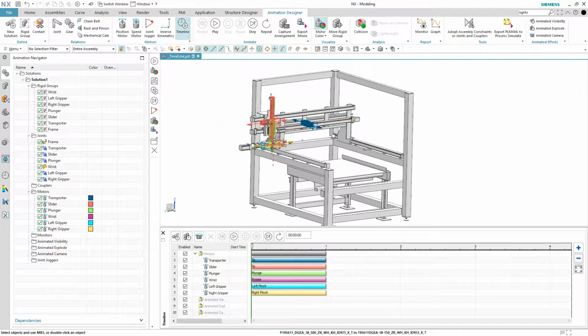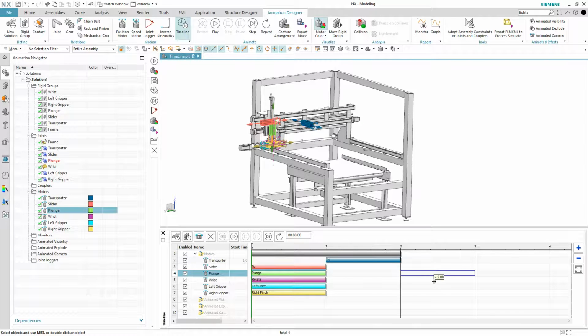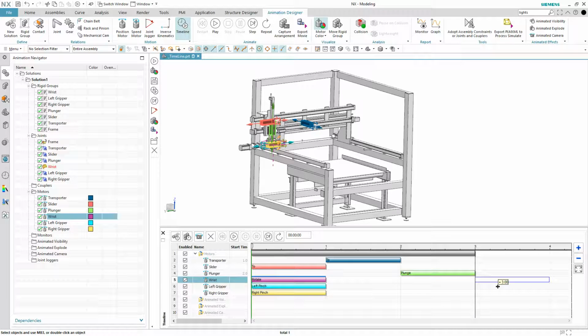So first we want the salmon colored motor, so we're going to leave it there. Then the blue motor, so we're going to drag it over. Then the plunge motor, we'll get it to move over here. Then we want it to rotate, so we'll drag this at the 3-second mark.